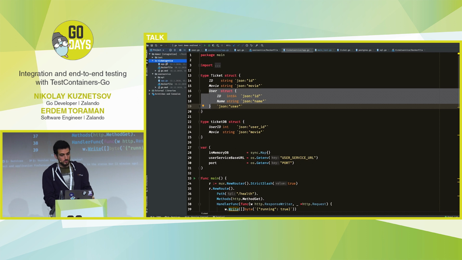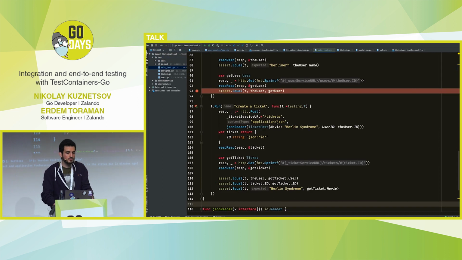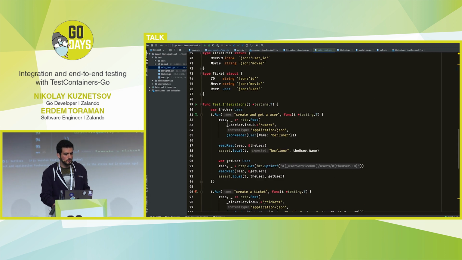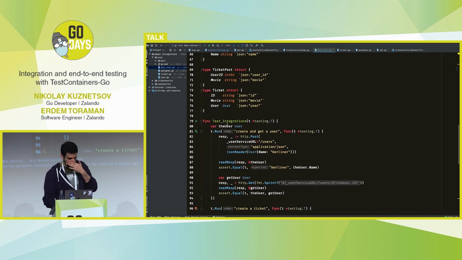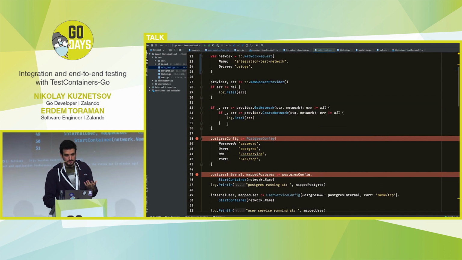Once we have these, let's focus on our actual tests. In our test, we have to create them one by one, because the user service will require a Postgres container within the same Docker network. Then the ticket service will require the user service's internal URL. So the main test is here.